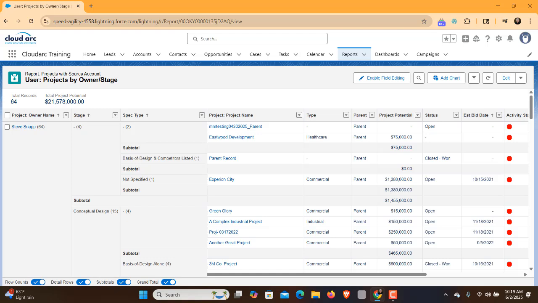So in this example, I'm going to use this report that I'm showing you called Projects by Owner and Stage. And I'll use this during the demo to talk you through how to create a dashboard based on that. Now, this is an example of a report that was built on a custom object. You could use an opportunity report to do the same thing.